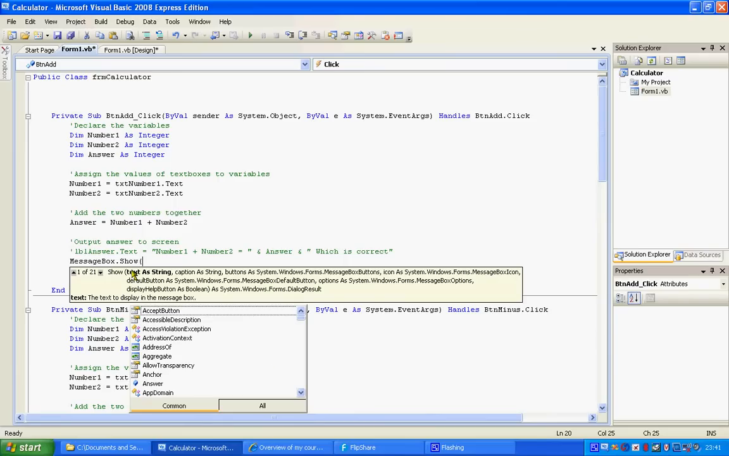Now we start with opening up some brackets, and what we can see here are all the things that can happen within this message box. The part which is bold at the moment is the part that we're working with. The text as string is what actual text we want to appear in that message box.